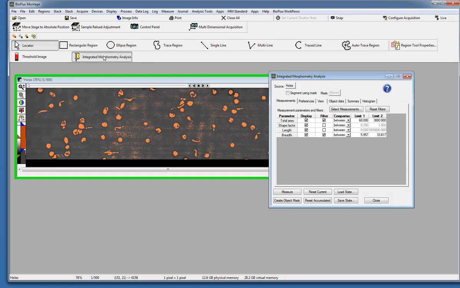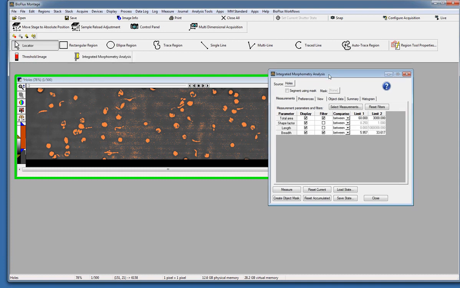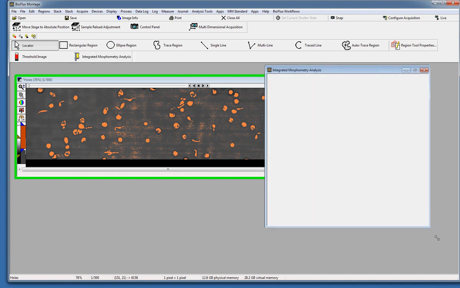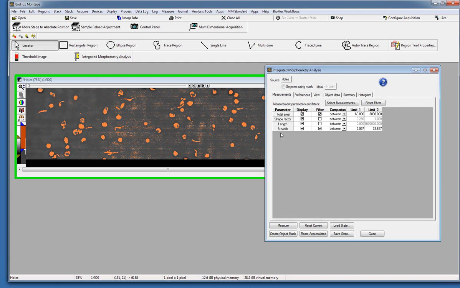We go to integrated morphology analysis, and we're going to do a couple things. First of all, under our measurements, we're going to look at total area, shape factor, length, and breadth. And we're going to filter out the cells in terms of total area so that we don't get any background, so in terms of these pixelated images, and if for some reason there's an artifact, we don't want anything over 3,000 in terms of total area.